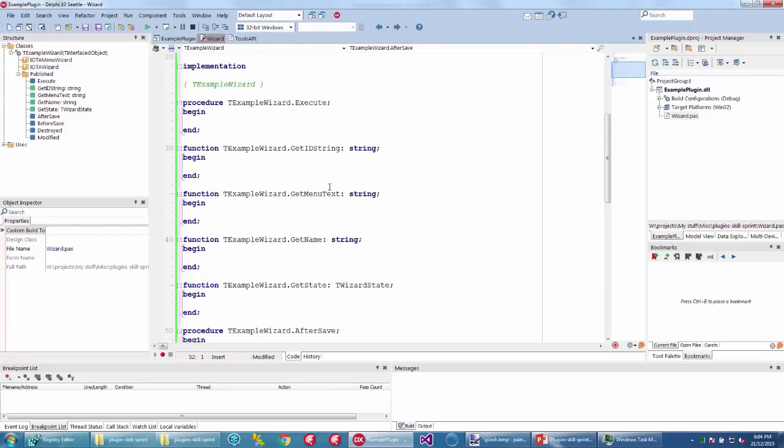Okay, that leaves us with a number of useful methods here. Execute I'll get back to in a second. ID string just returns something useful. It's a dotted scoped ID string normally. Something like myCompany.myPlugin will do for that.